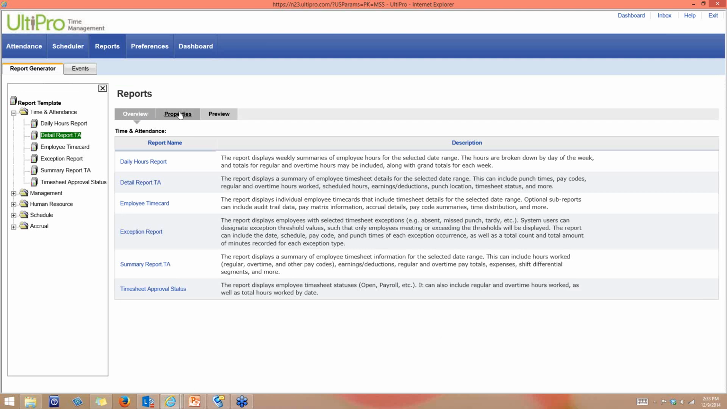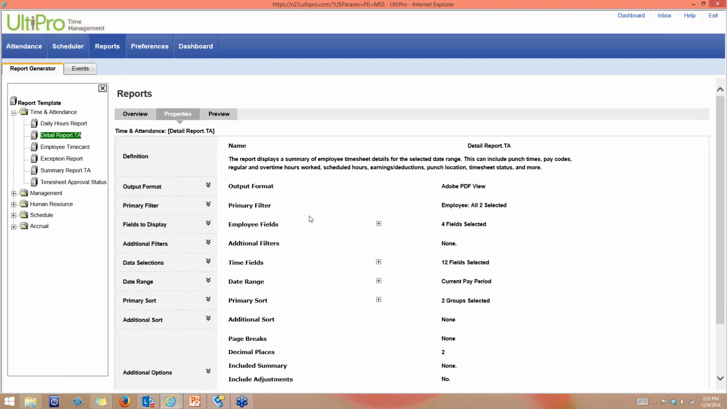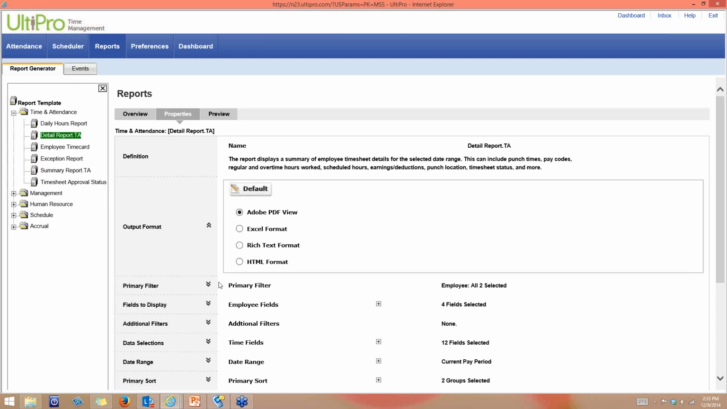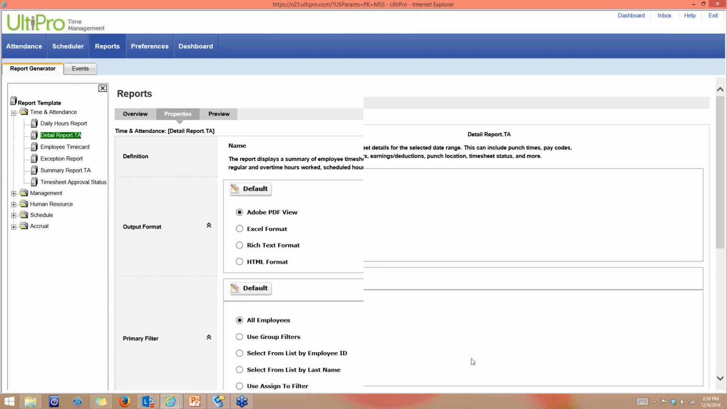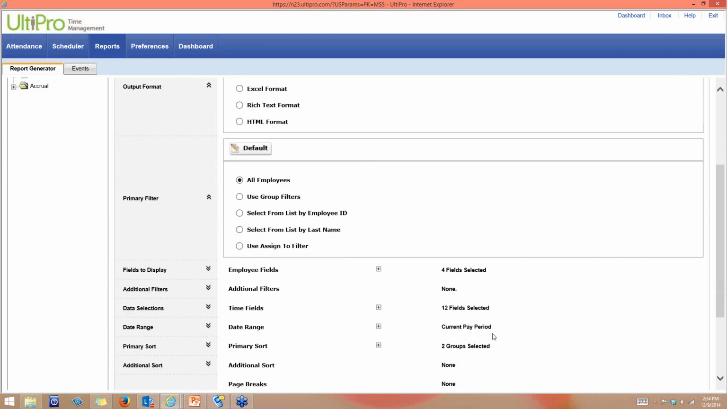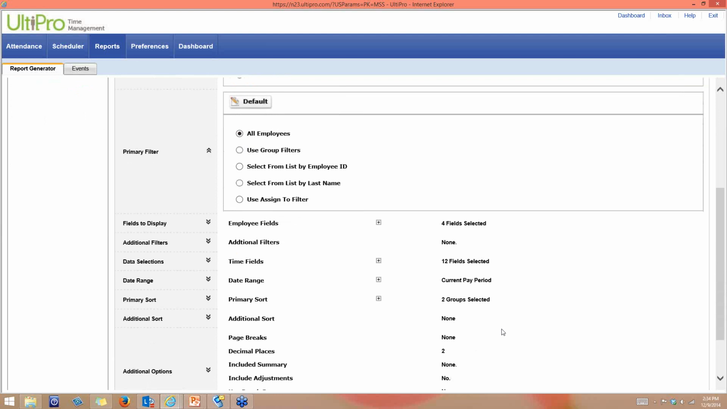The Properties tab is where we'll set up filters for the report which we want to create. This is a template, but you can still customize or select filters that you want included on the report itself. Output format will be your option between Excel or PDF or any other of the options. We do recommend that you run your report in PDF until you have the format that you prefer. Primary filter: what employees would you like to include on your report? As a supervisor, you will only be able to see information on employees and what you're allowed to see in the report themselves.